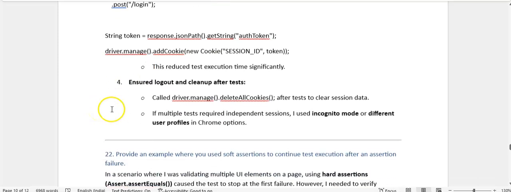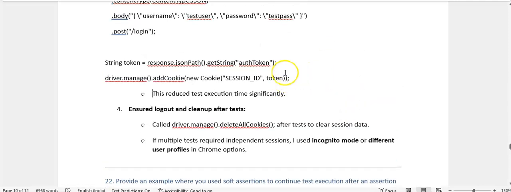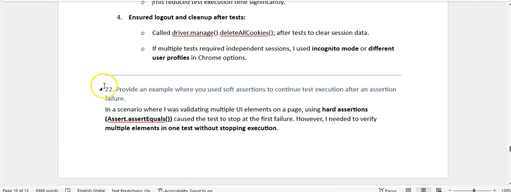Ensure logout and cleanup after the test. We have to delete all cookies. We have to make sure that before logging in and after logout, we clear all the cookies. Like this, we can handle the session management.